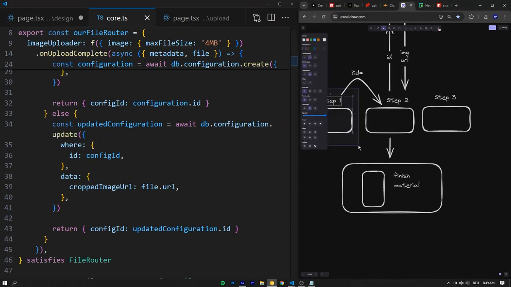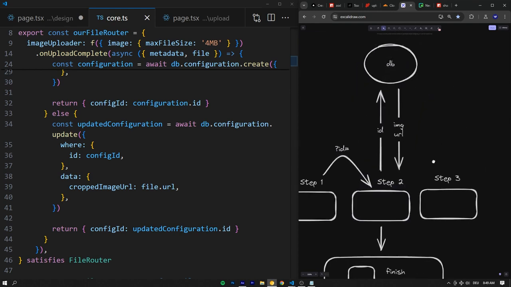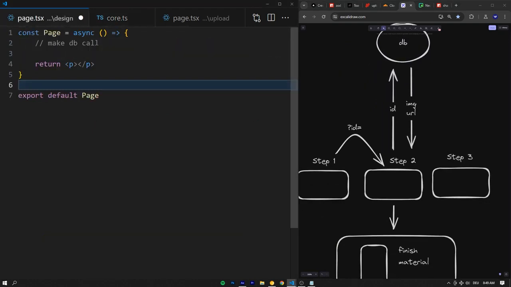In step 1, we're storing the image along with the ID in the database, so that in step 2, we can now retrieve the exact image that the user uploaded based on the ID parameter, because now that will be stored in our database, which is great, right? So let's go into our design page and make that happen to actually see if it works, right?